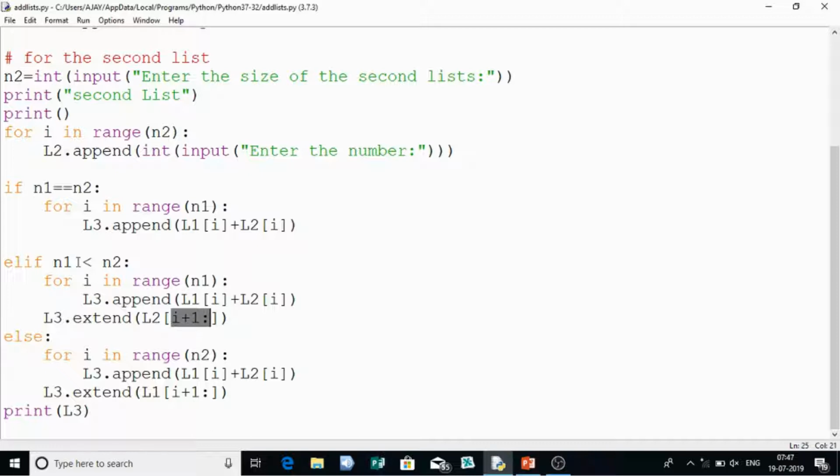For example, L1 size is 2 and L2 size is 5. So this loop runs for only 2 iterations, for 0 and for 1. It will do the addition and store it in L3. But for the bigger list, L2, I need to collect 3 more numbers because the size of L2 is 5. So I used i, which ran from 0 and 1.